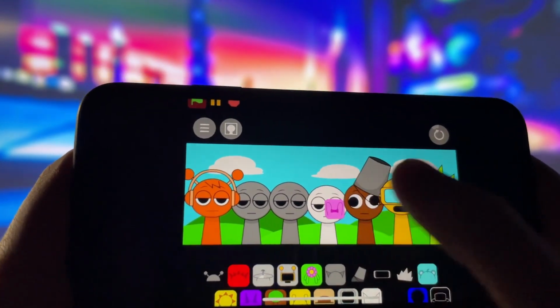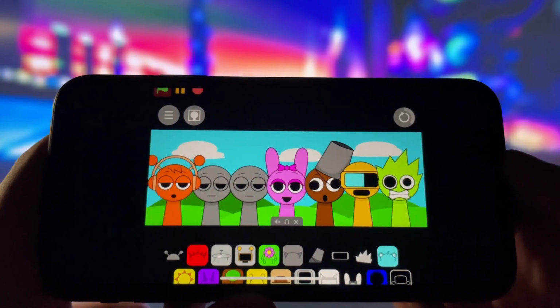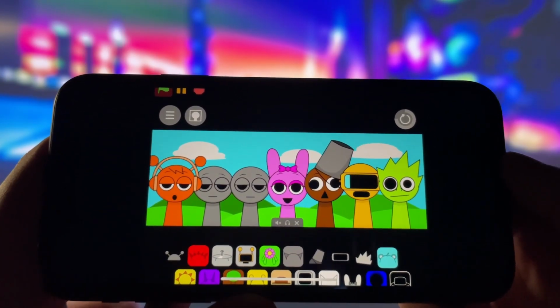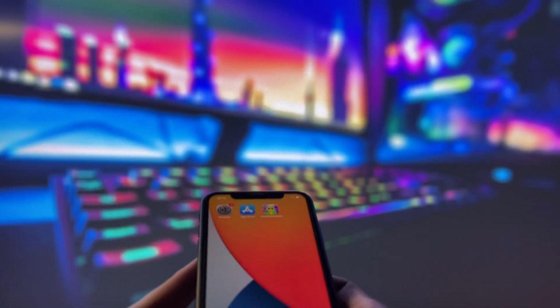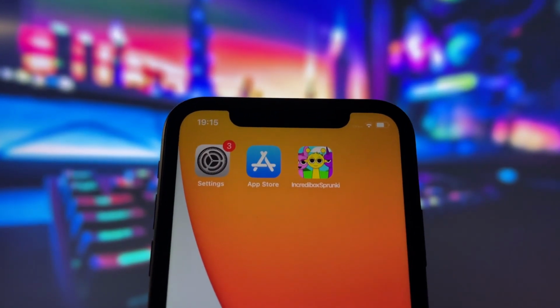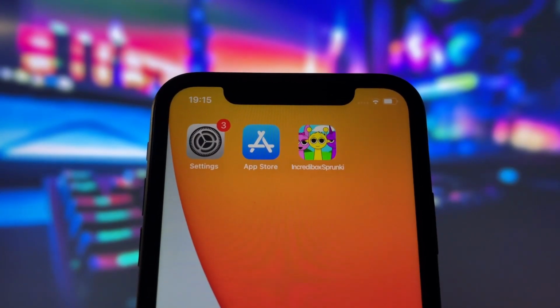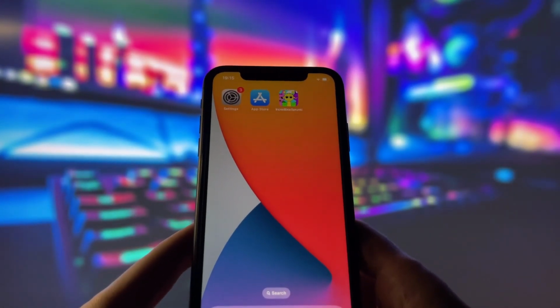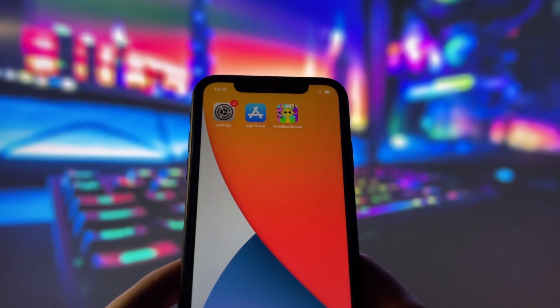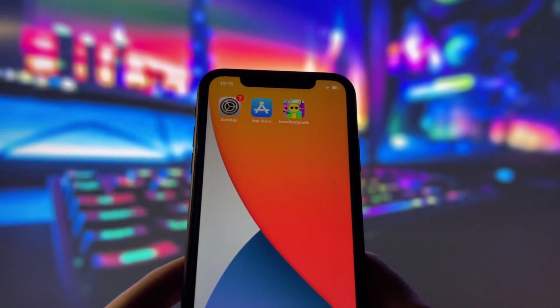your own music tracks. Now, as you can see on my phone, I've already got it running, and it works perfectly. The whole installation process is really straightforward, so no worries there. All you need to do is watch the video and follow each step carefully, and you'll have Incredibox Sprunki ready to go in just a few minutes. So if you're excited and ready, grab your device, and let's begin the tutorial.